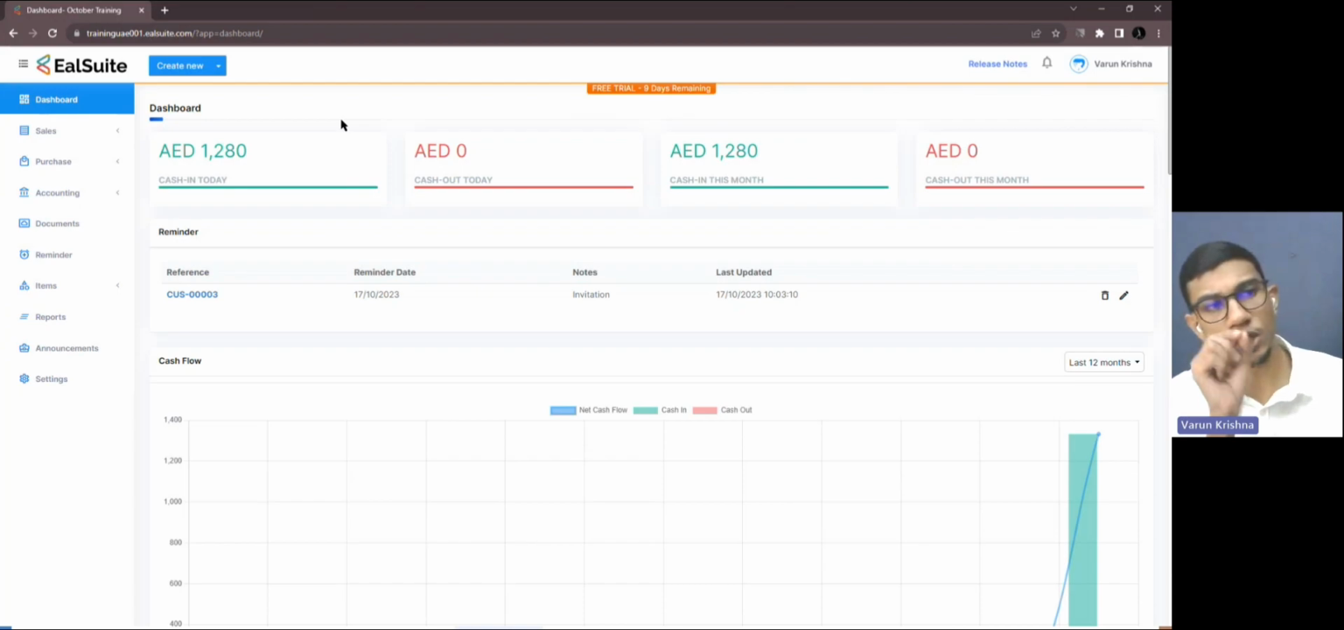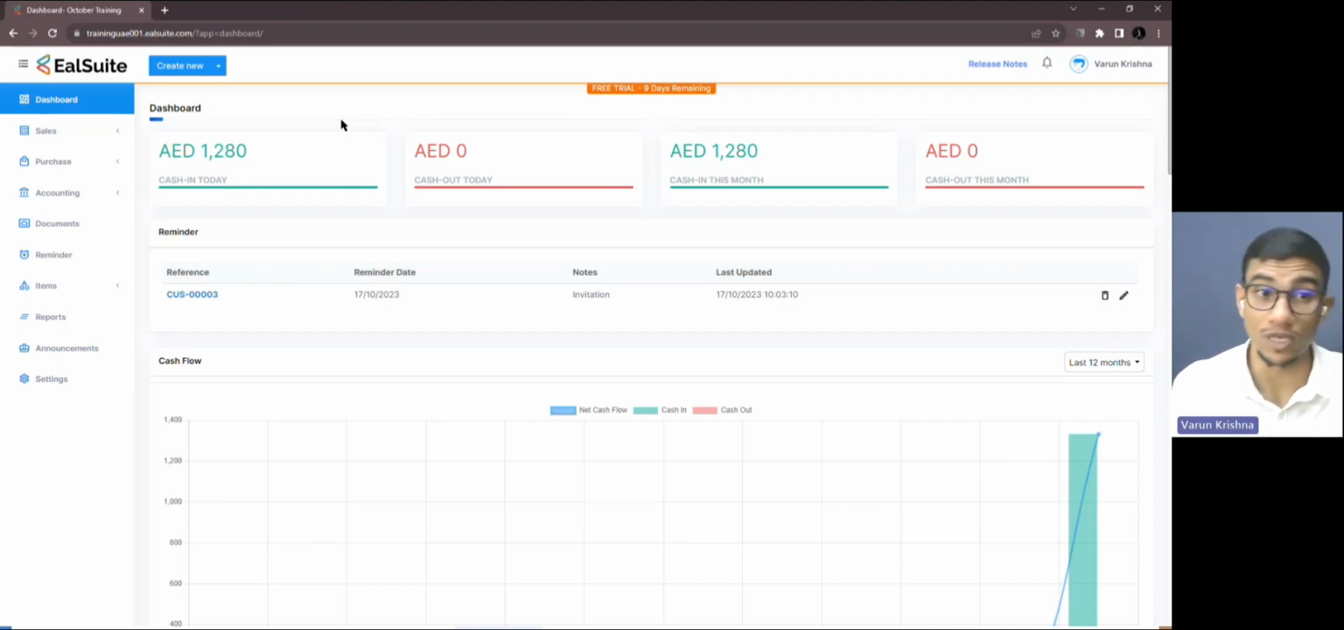So this is a new workspace that we have created. In order to show you this update, a newly created workspace is something which has been updated after 7th of October. This is required because in the existing workspaces, we won't be providing this.